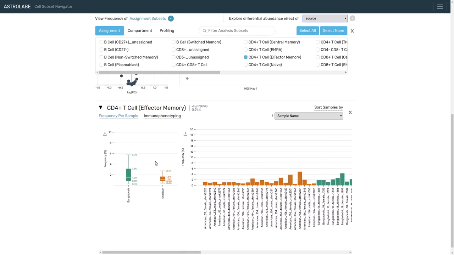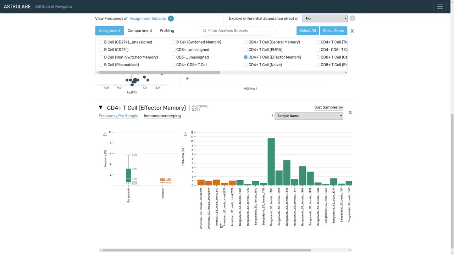We can see that for the effector memory CD4 T cells, there isn't much of a difference. The median is 1.5% for the Bangladeshi group and 1.1% for the American group. However, we can now slice this according to other covariates. For example, we can look at different ages. So now we're comparing the 1-year-old kids, and you see how the interface immediately adapts. We're looking just at the samples for these children. Still not much of a difference.